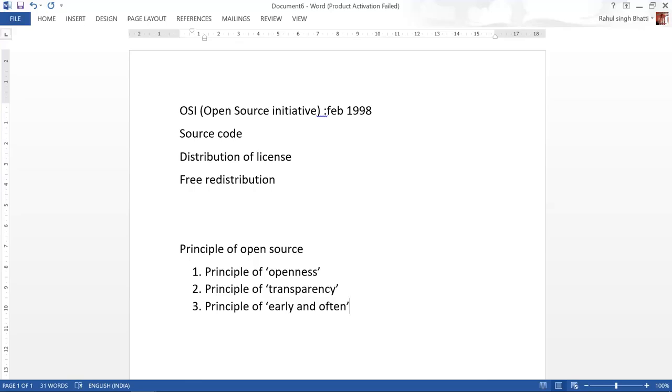In many projects, the current code is available publicly, so developers can easily change the source code. Users can review that source code. It is available to everyone who wants to review or use it. So early and often means the source code is available, so developers can easily take it and change it according to their requirements.